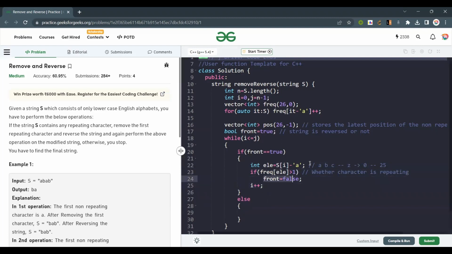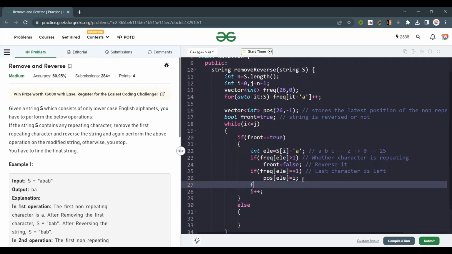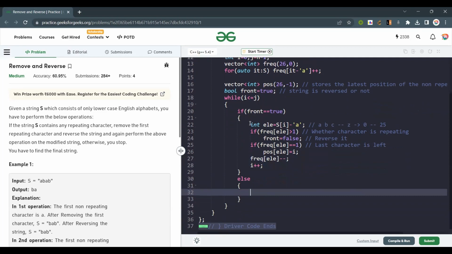Now reverse it. For reversal, we set front equals false, because we were in the forward direction, which was true, and when reversing it becomes false. Now, if the frequency of the element is equal to 1, that means the last character is left. Store its position: position of element equals i. Obviously, frequency of element minus minus, as we always do.